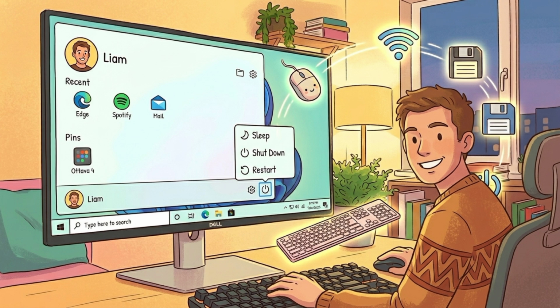Great job! Today you learned the parts of a computer, how to turn it on and off, use the mouse and keyboard, open programs, save your work, and browse the internet. Keep practicing every day, and soon, you'll feel totally at home on any PC. You've got this.